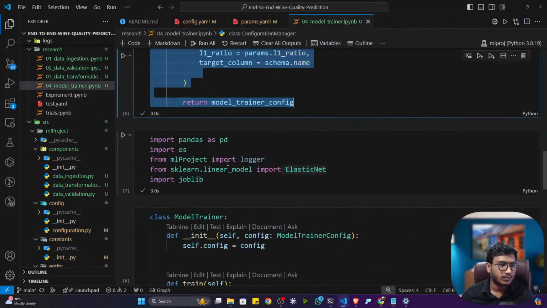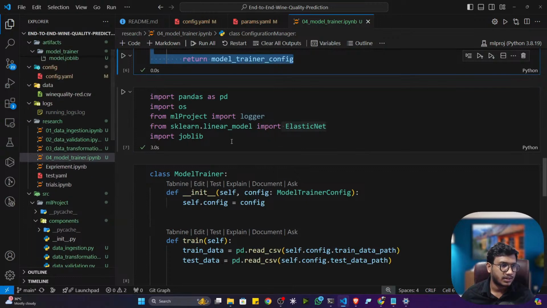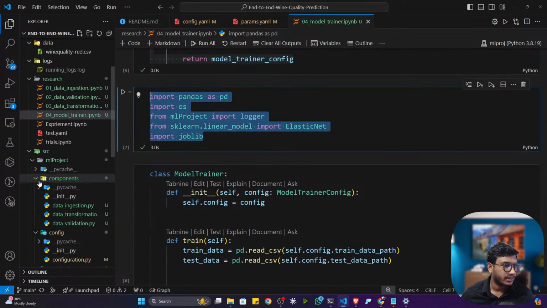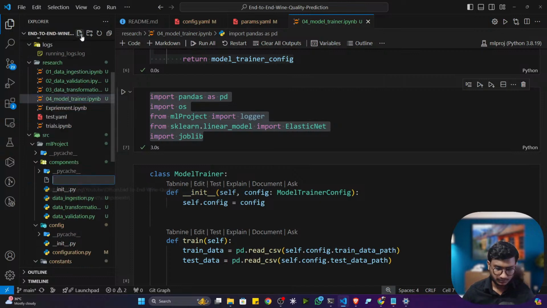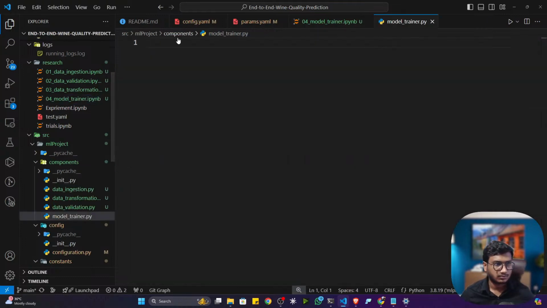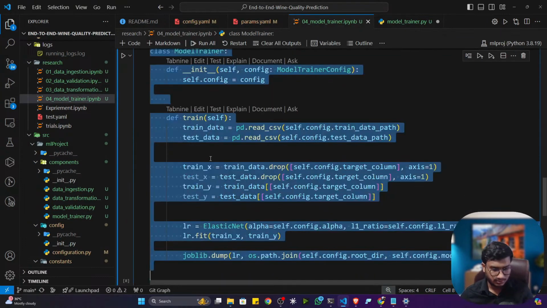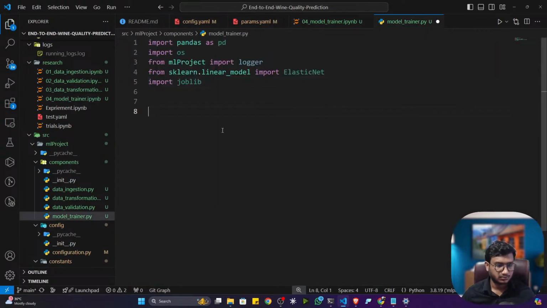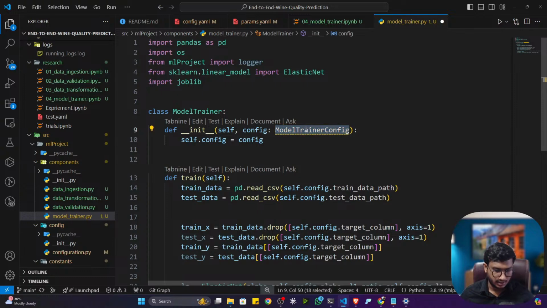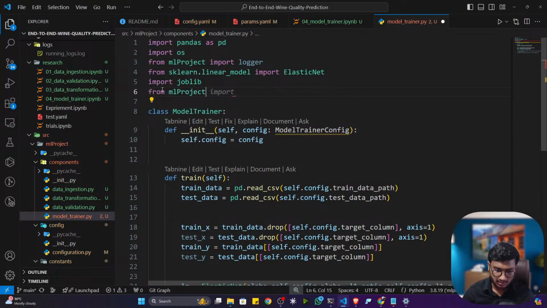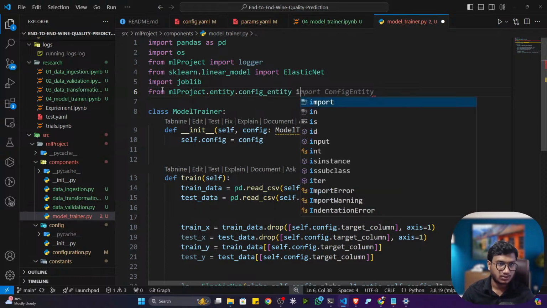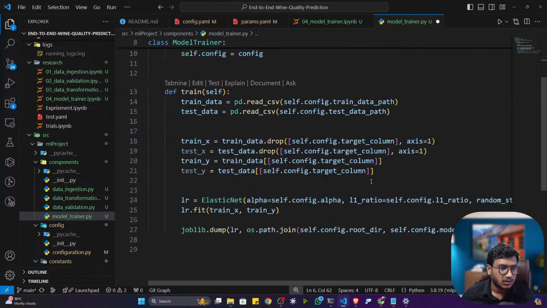Then the next thing, I have to update the component. So let me create a file here inside component, model underscore trainer. Let me paste the code. Is there anything else? Okay, I need this one: from ML project dot entity dot config entity import this one. Nothing else I need. I think everything is there.